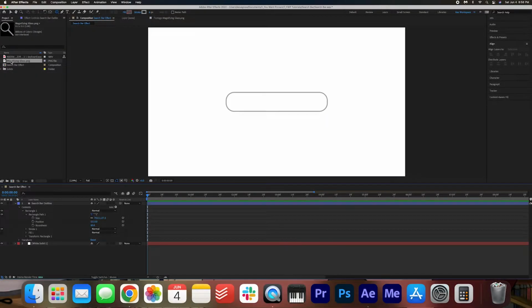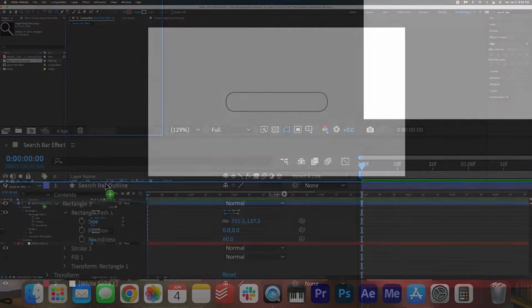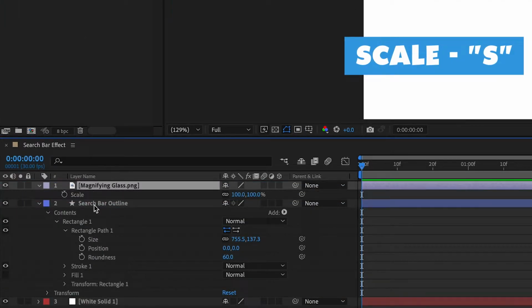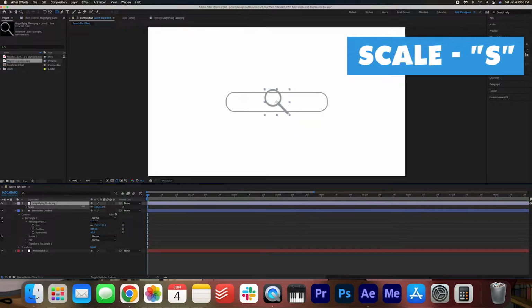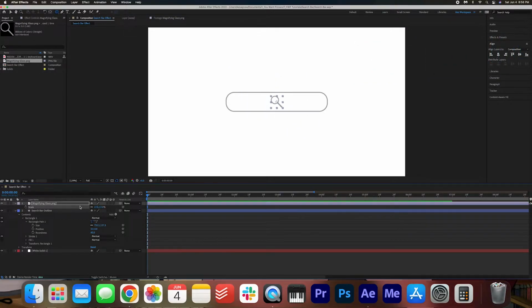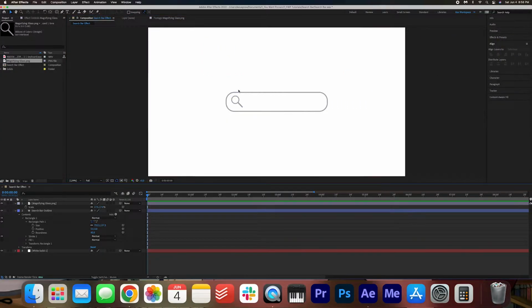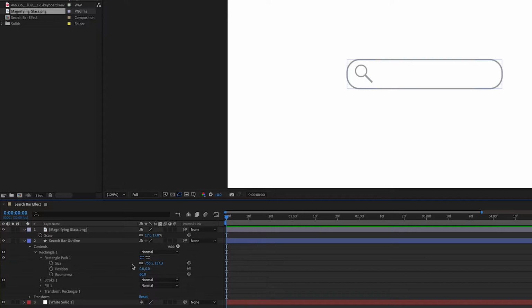We're going to go ahead and drag our magnifying glass onto the composition. We're going to hit S to activate the scale, and we're going to shrink it down. And then we're going to use our selection tool to just move it to the left side of the screen. Now you might need to make this bigger or smaller depending on the text. You can adjust that right here with the size. You want to unlock it, and then you can move this to adjust the length.